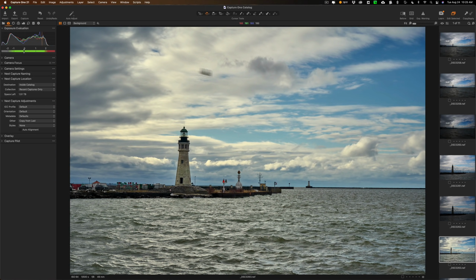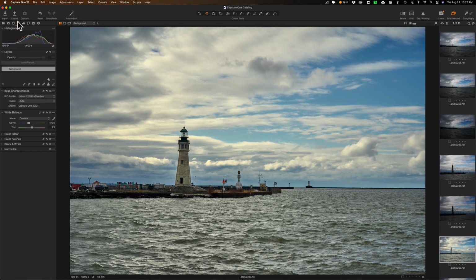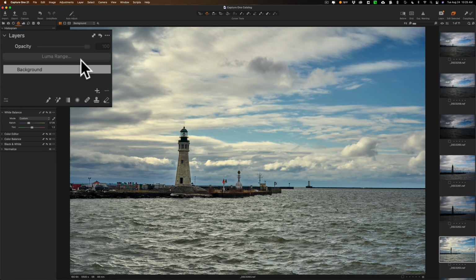Well, before I do that, let me mention something real quick about layers. Capture One has layers. Lightroom doesn't have layers at all, period. But Capture One's layers are kind of unique to Capture One. So if you're a Photoshop aficionado, you might be a little disappointed in layers in Capture One, but they are pretty robust once you get into them. Mainly, you're going to use a different layer for your adjustment tools.